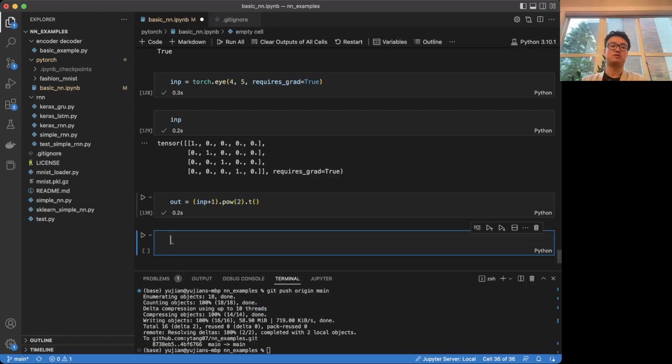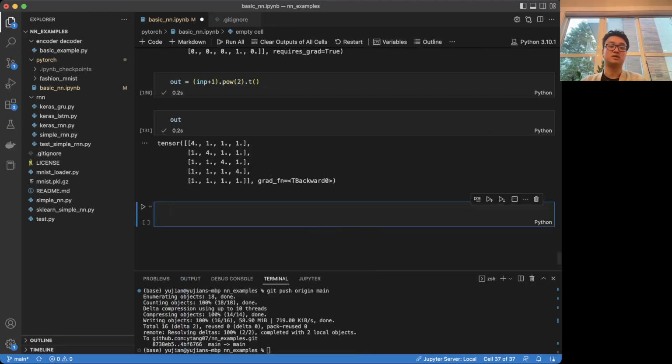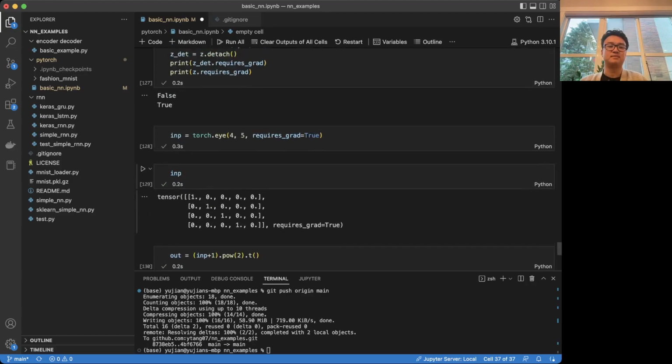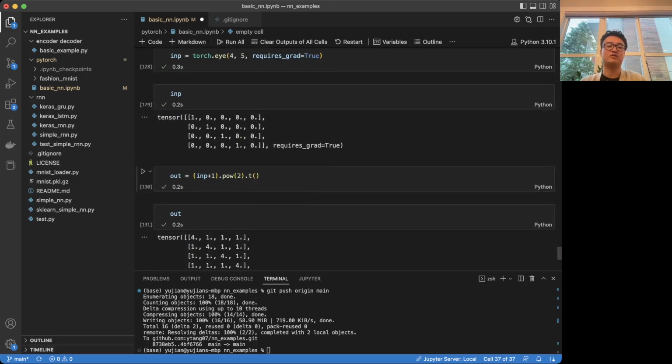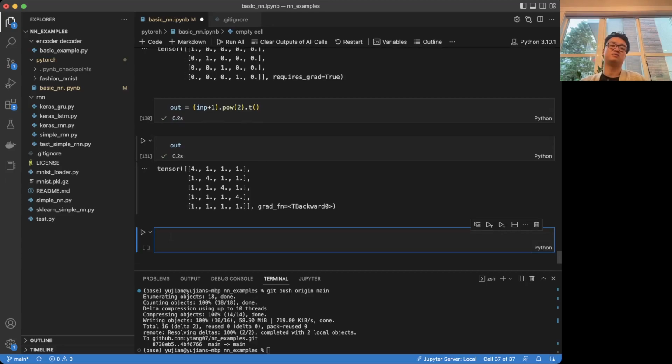And now let's print out. So this is what this looks like. We added 1 and then raised it to the power of 2, so basically everything is added 1 and squared, and we transpose it, which in this case does basically nothing. Oh no, because we needed a 4-5. I thought we did a 4-4. Okay. So now we have a 5x4 instead of a 4x5.